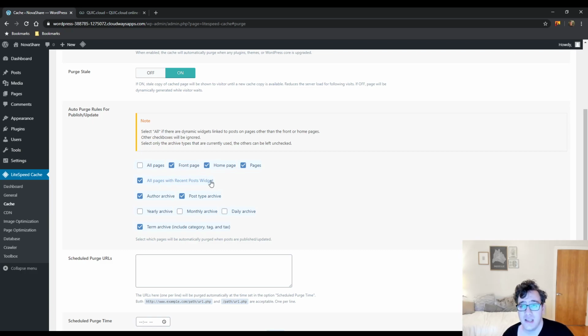And then the only one I would always change is the all pages with recent post widget. Unless you're using the default recent post widget, this doesn't really do anything. And if you are, and you have it on your sidebar, let's say, and you have 5,000 posts in cache, and you purge the entire cache, well, now all those pages are out of cache, which can cause a huge spike in your server load if you have this option enabled.